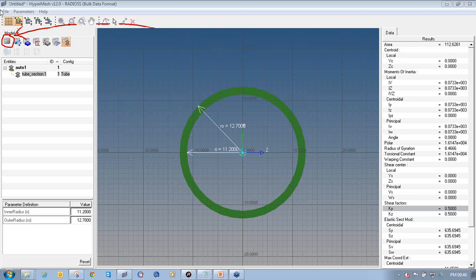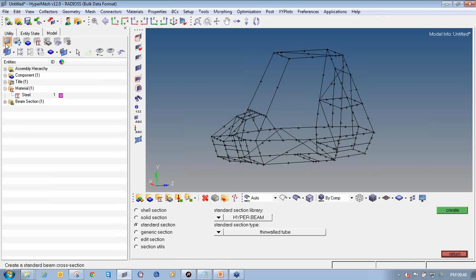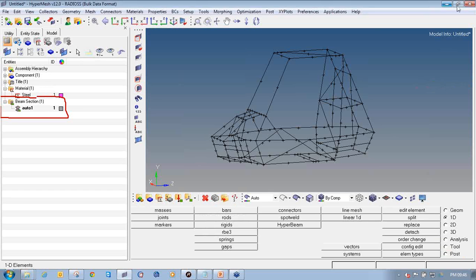So to go back to the HyperMesh GUI, I will click on this model view icon. So this will take me back to the HyperMesh GUI. So now on my model browser you can see my beam section has been created. Now I will click return to exit the beam section panel.